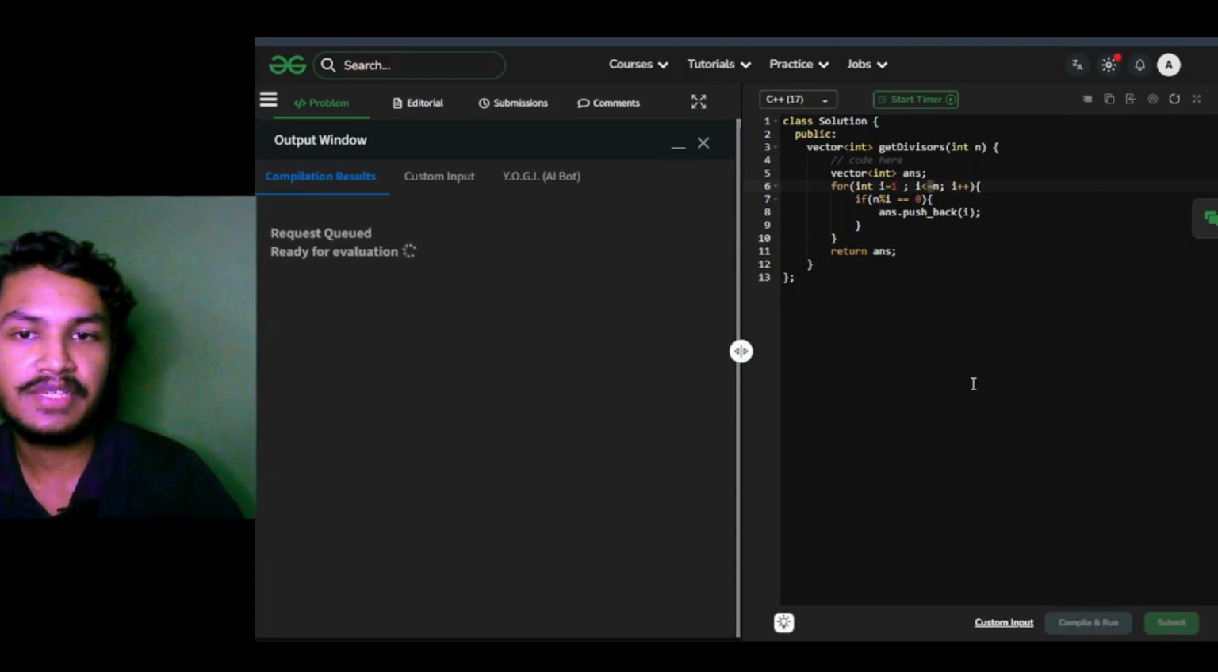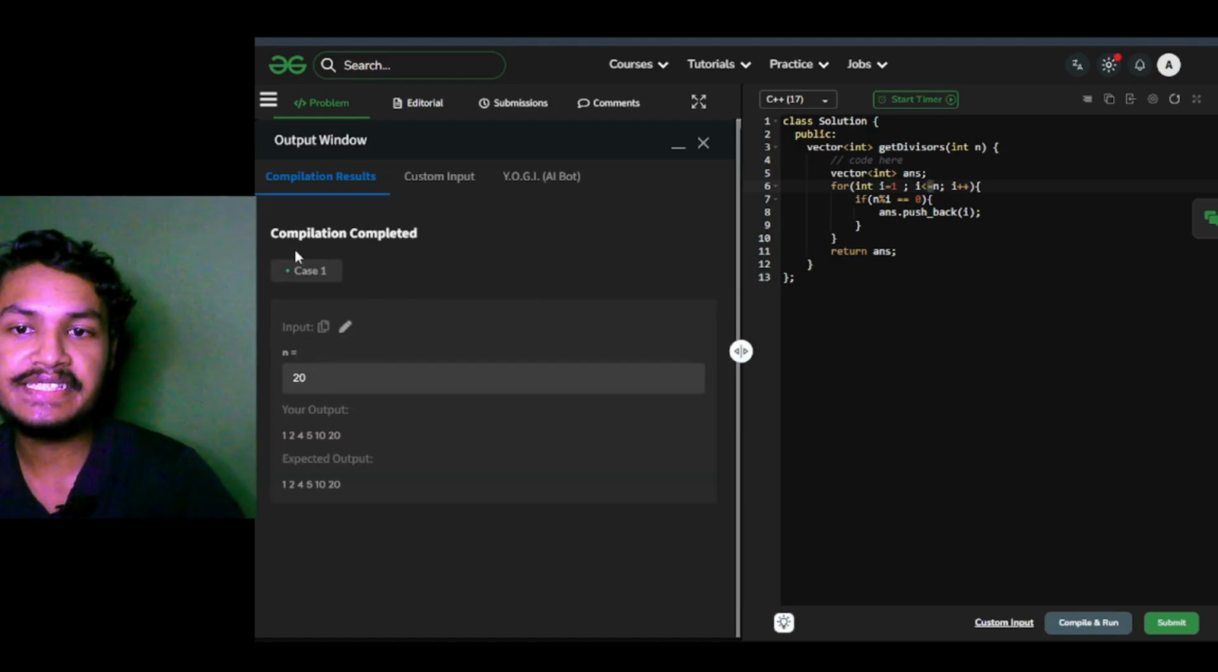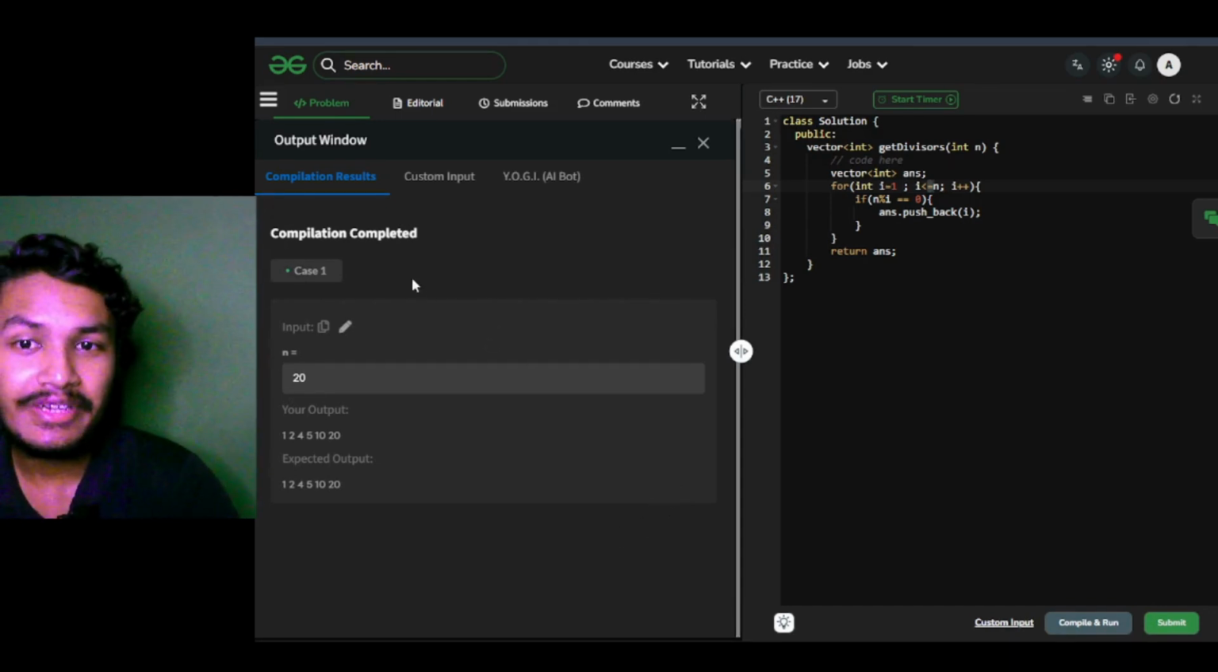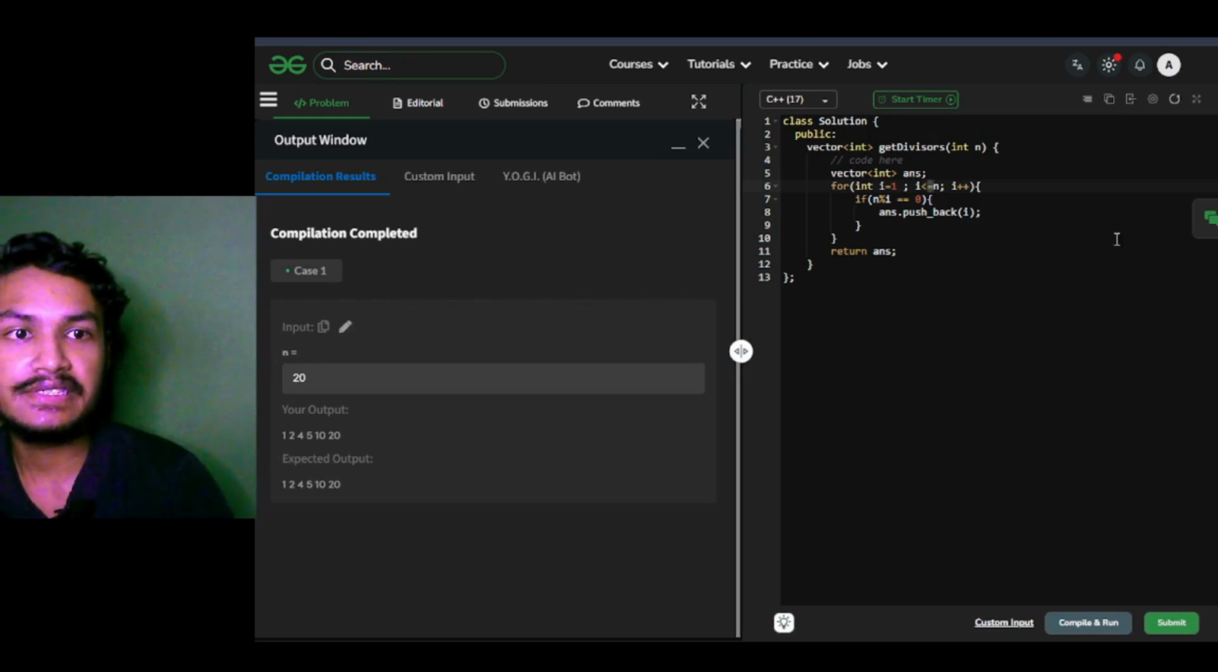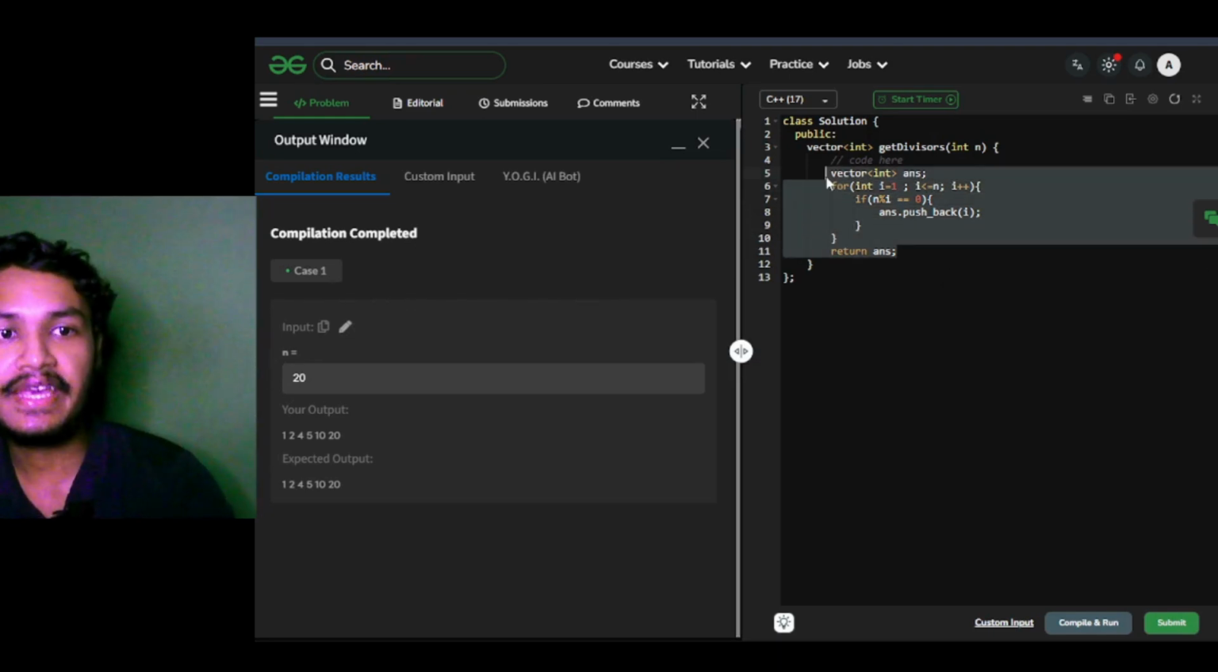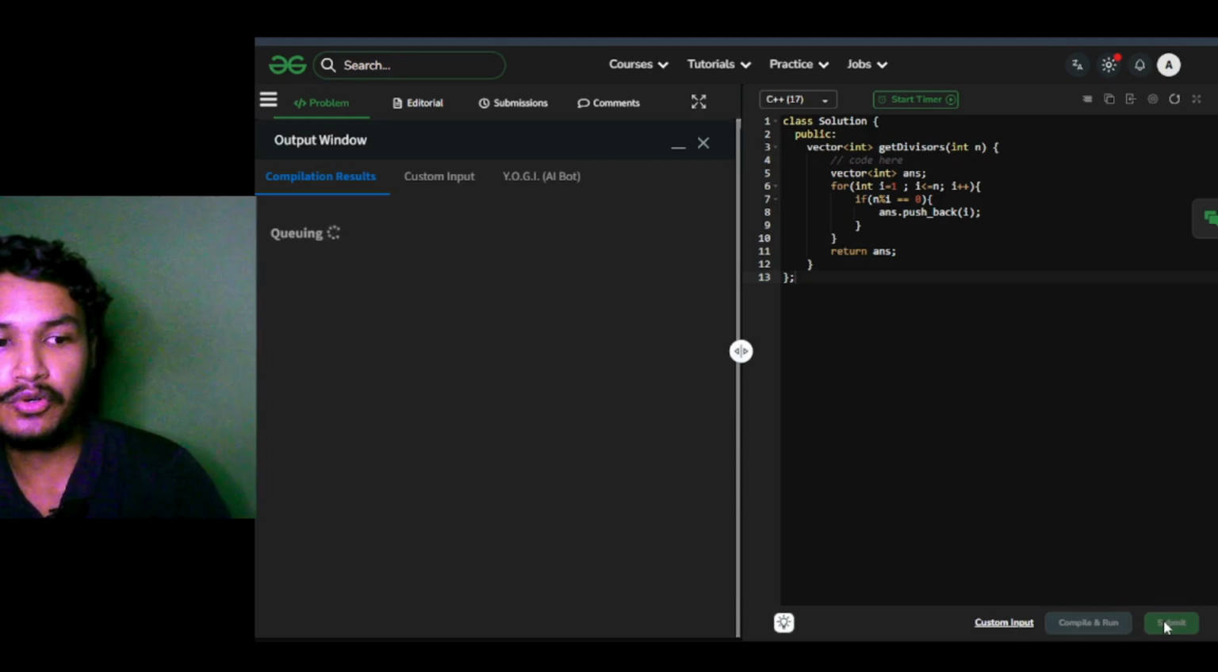All right, so let me run this. Here you can see that our test case is successfully submitted, but this approach can fail somewhere. So let me submit this code.